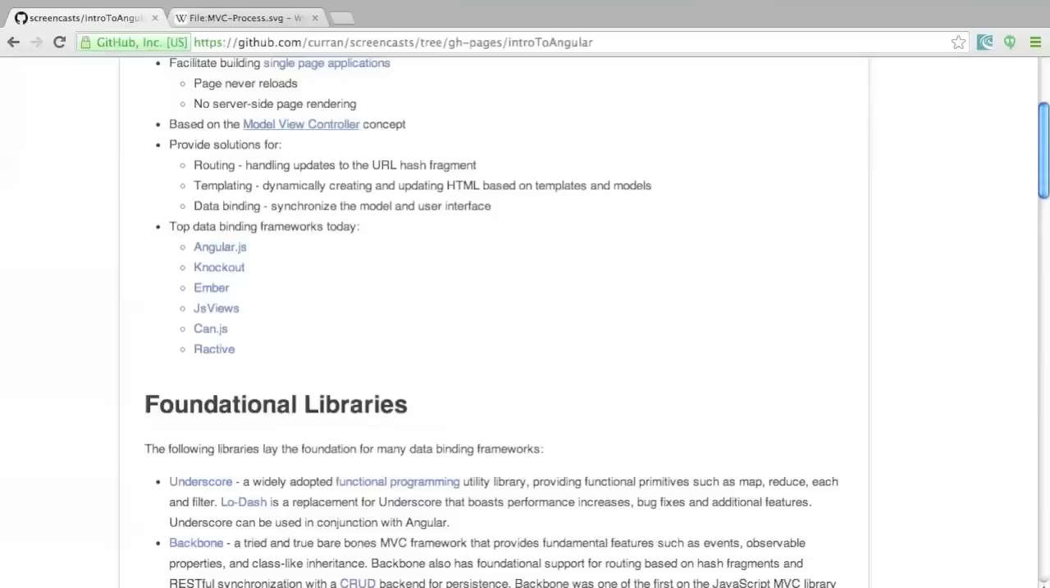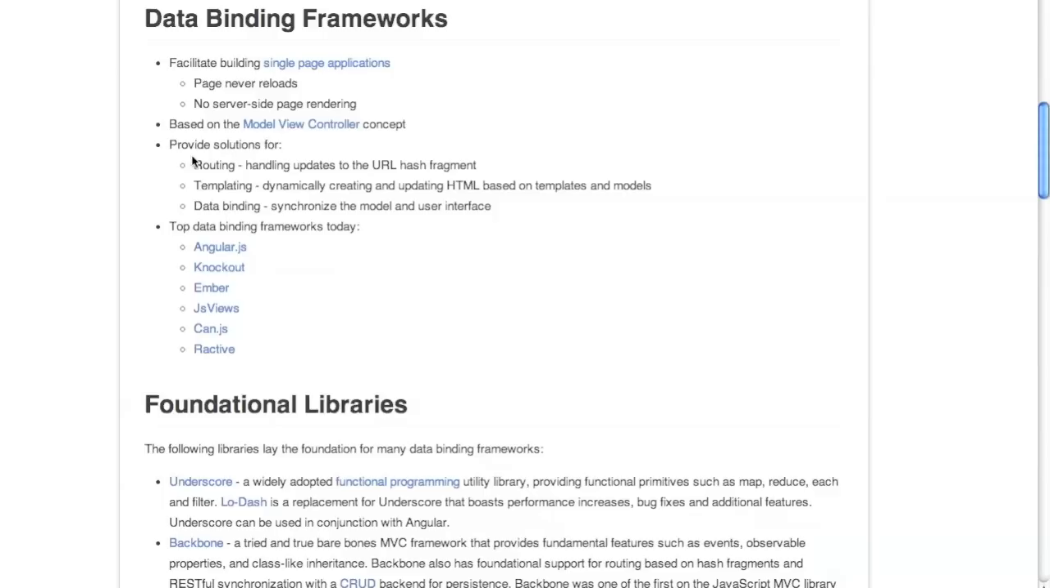Data binding frameworks for single page applications, there are three main things that they provide for you. One is routing, which means updating the page in response to changes in the URL, but just the portion of the URL after the hash symbol. Templating, which means you can express your view in what's called a templating language, where there are parts of the view that will get replaced later with things from the model. And data binding. Data binding is really the newer part of this in web frameworks. What that does is maintain a synchronization between the model and the view, the user interface.